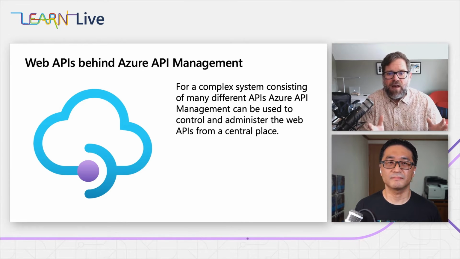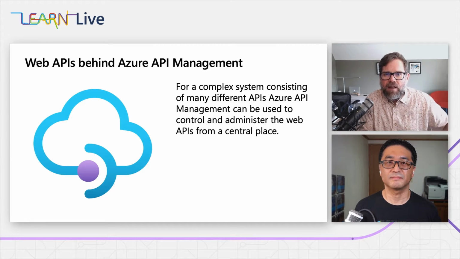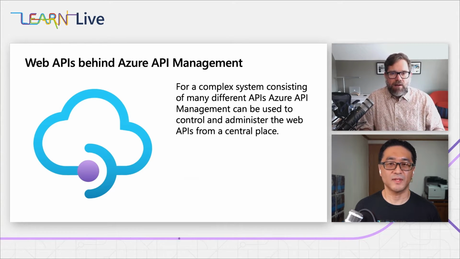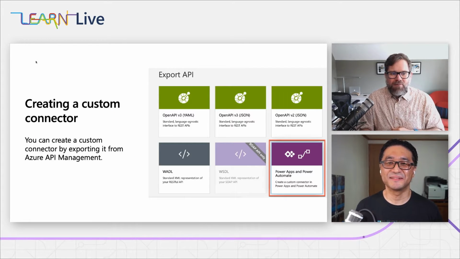It's really a nice way to have your complex system. It's a portal over the top of that for your APIs. And so it's an API management system, right? And so that's what we're going to be doing with our first one: deploying an API into App Service and then putting that behind Azure API Management. So Justin, I know you're a big fan of Azure API Management, so let's put a custom connector into it.